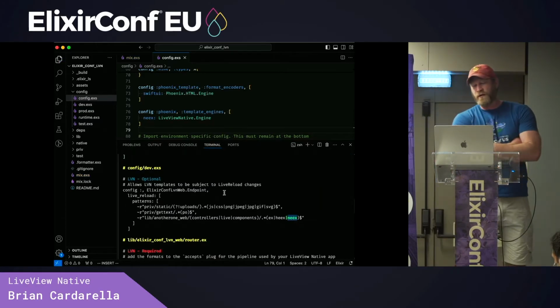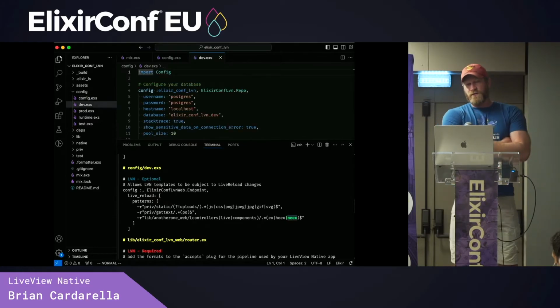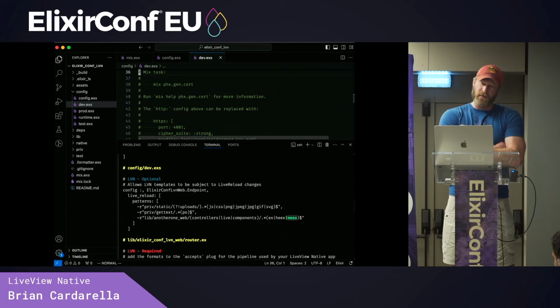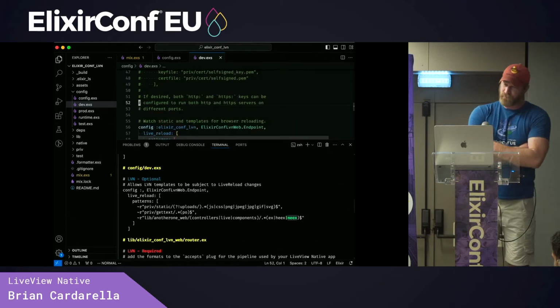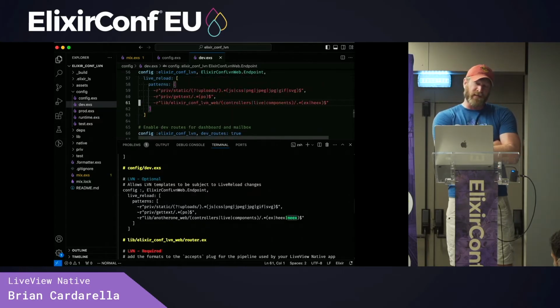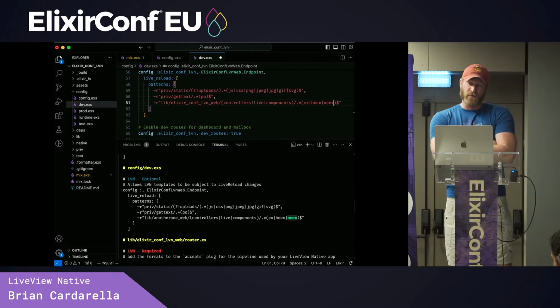For those that are unaware, configs don't compose, they overwrite. So you have to make sure that if you have a prior config of the same name, that you're not overwriting it. Here we have a separate template compiler from Heex. We have Neex for native. So we have to add that to our live reload watcher.